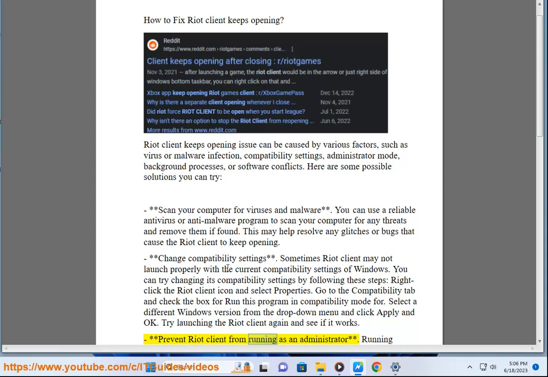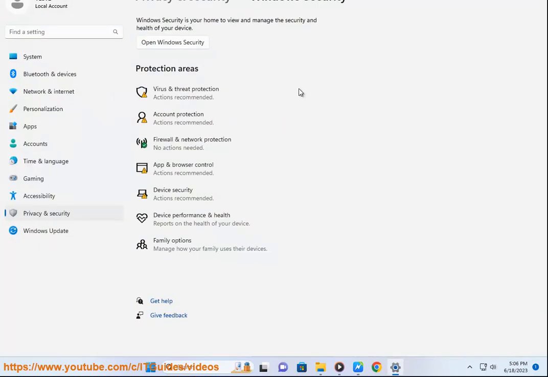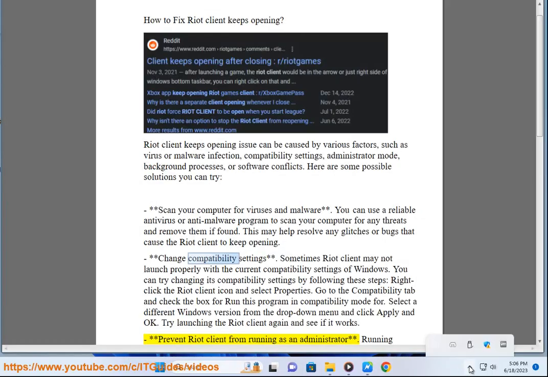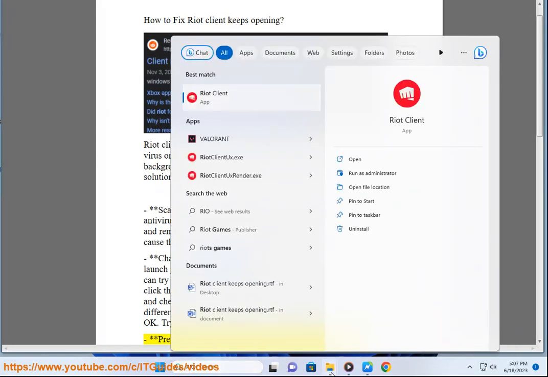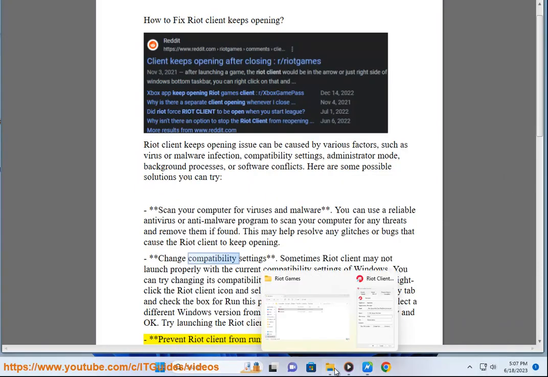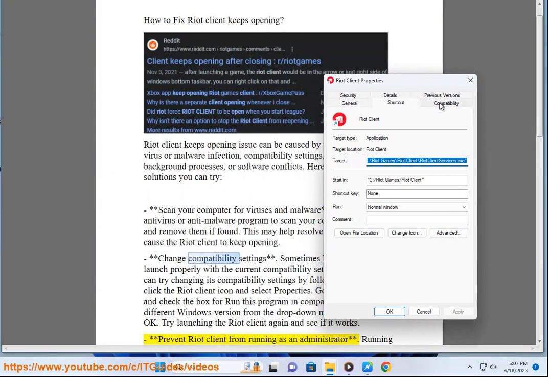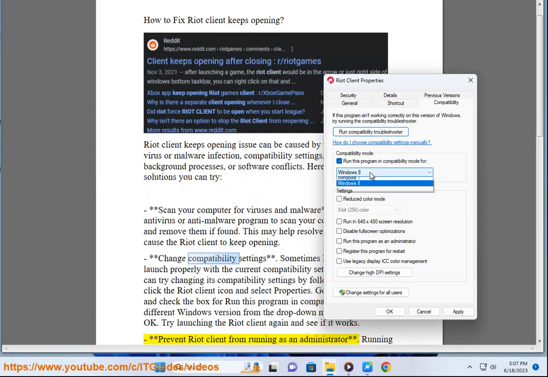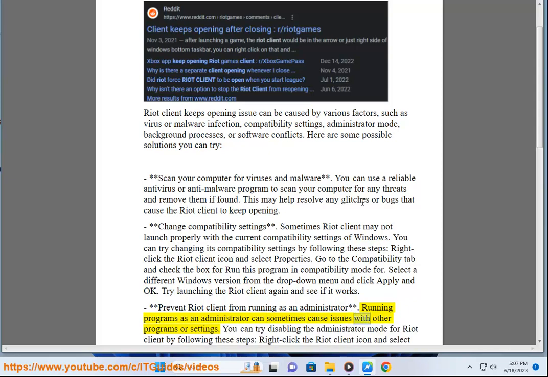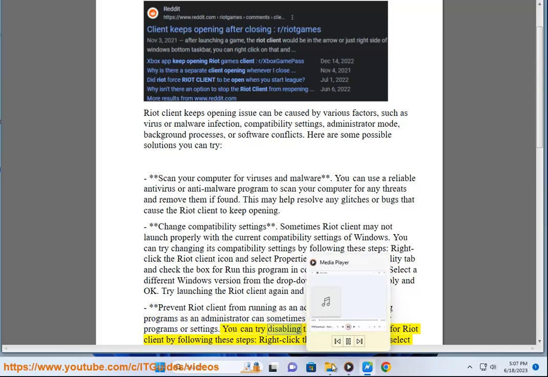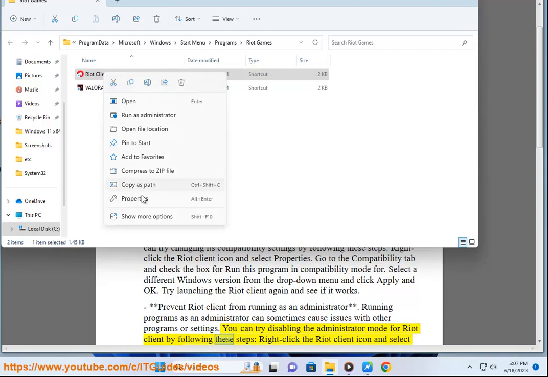Prevent Riot Client from running as an administrator. Running programs as an administrator can sometimes cause issues with other programs or settings. You can try disabling the administrator mode for Riot Client by following these steps.